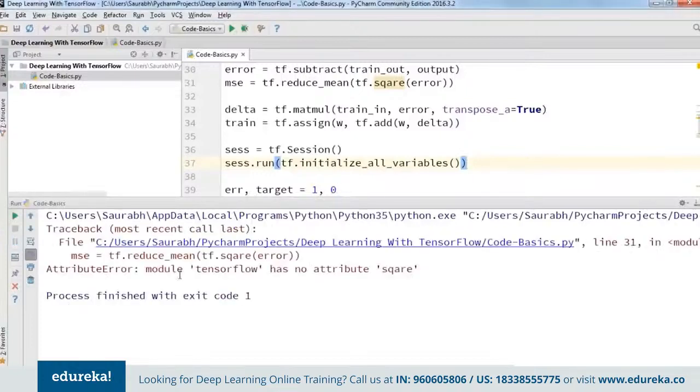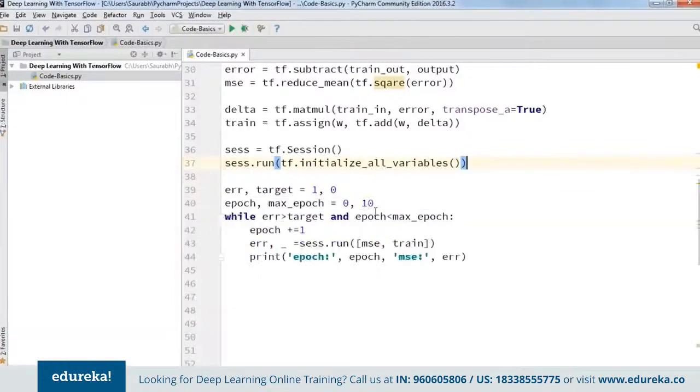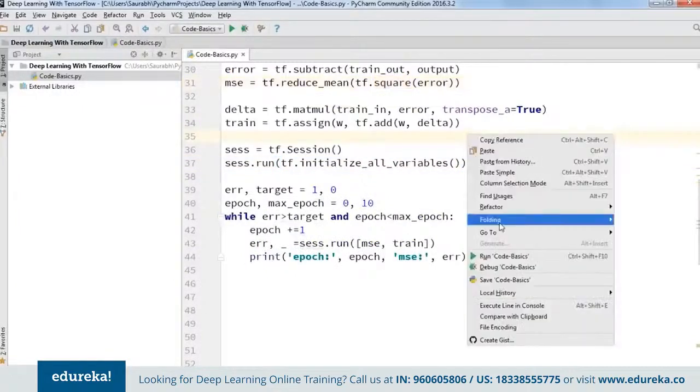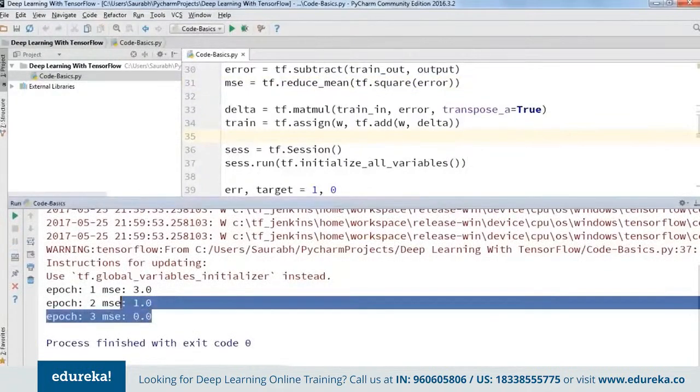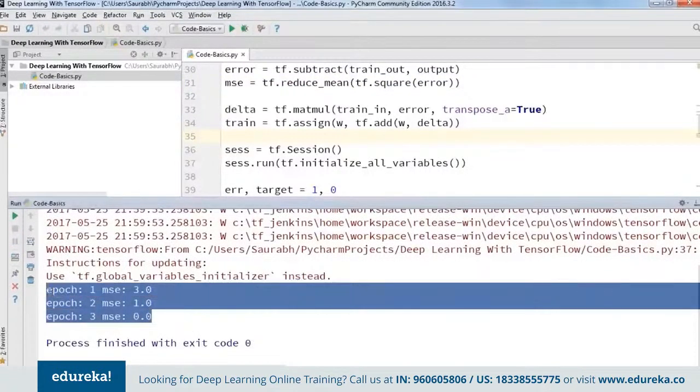Oops, I've typed the spelling of square wrong. Pardon me for that. So I'm just going to make it right now. SQUARE. All right, let's go ahead and execute it once more. So yeah, in 3 epochs, we got the value of mean squared error as 0. That means it took us 3 iterations in order to reduce the output to 0. So this is how you can actually implement a logic gate, or you can say this is how you can actually classify the high and low outputs of a particular logic gate using single layer perceptron.